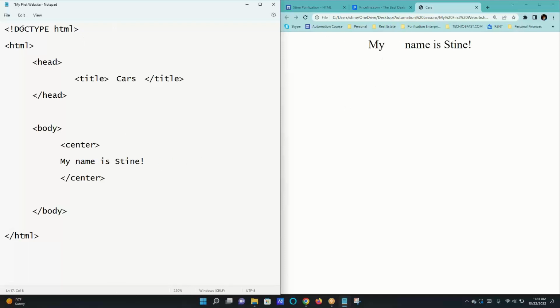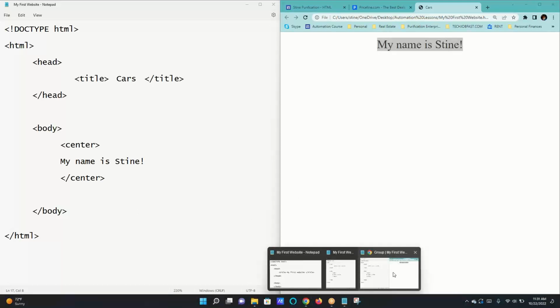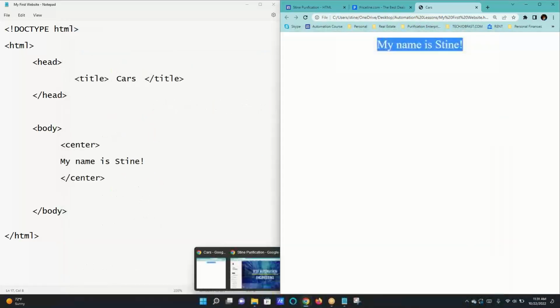Now, what if I wanted to bold this because I wanted this to be in a thicker format and look nicer? In that case, there is a tag called strong. And let me pull up the notes pad where we were taking notes earlier. This one.